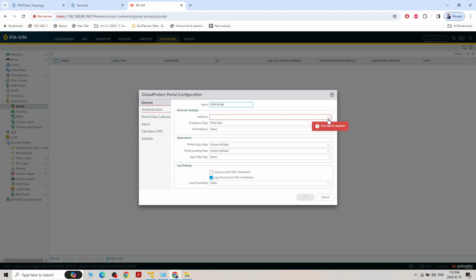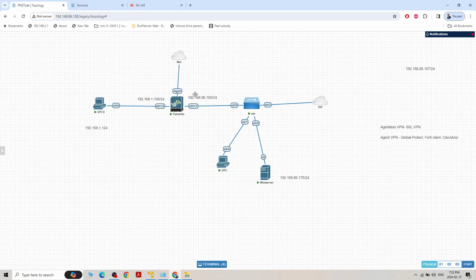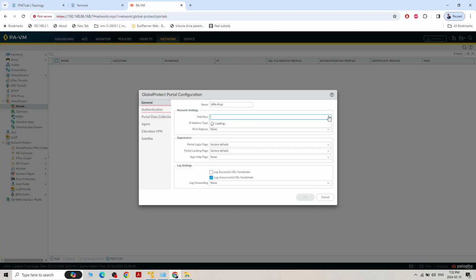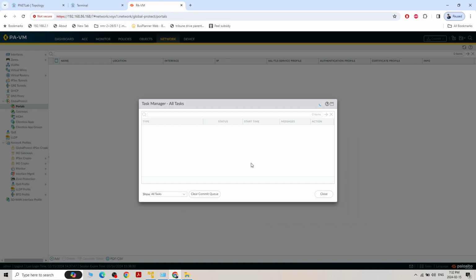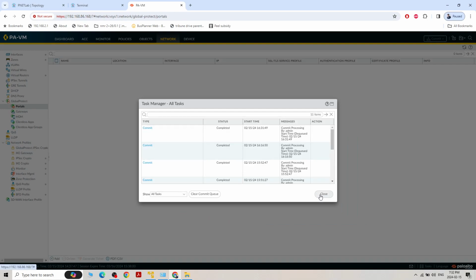Interface. This is the interface where the request will hit. So all the requests will come and hit my Ethernet 1/1 for the VPN access. So I need to select Ethernet 1/1 here. Okay, let the commit get successful. After that, the portal will come up here. Okay, it's completed now.